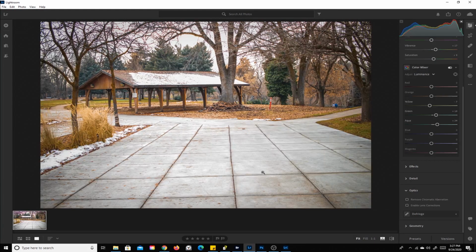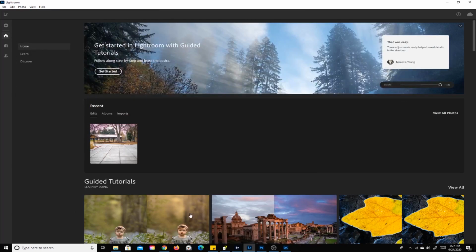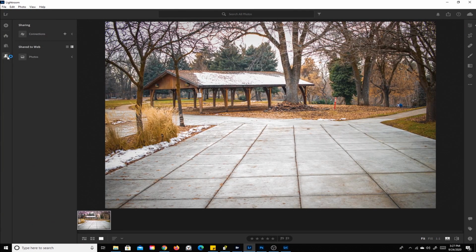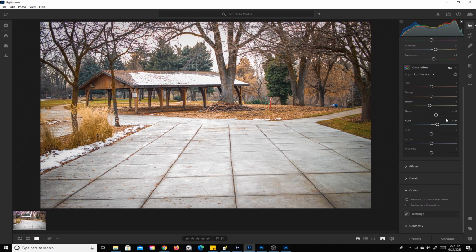There are also other features inside of Lightroom. You can add photos with the plus button. You can go here to home and see tutorials. You can go to your albums, or you can even go here and see which ones you have shared to the web. And then over here on the right side, this takes you back into your adjustments.